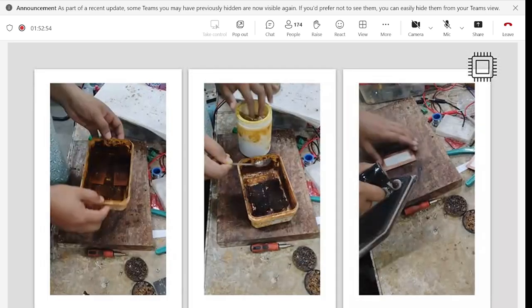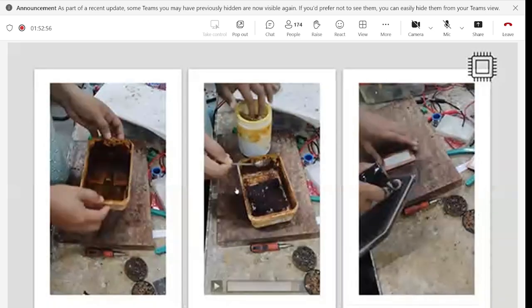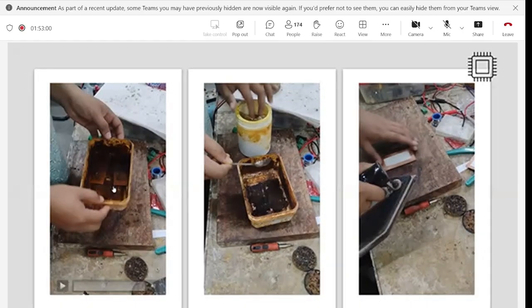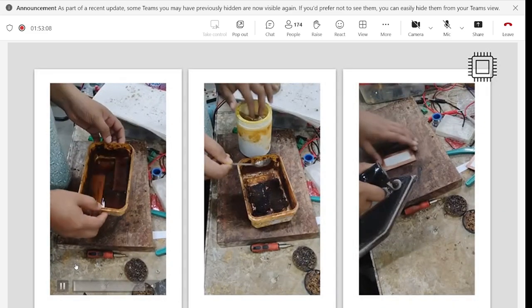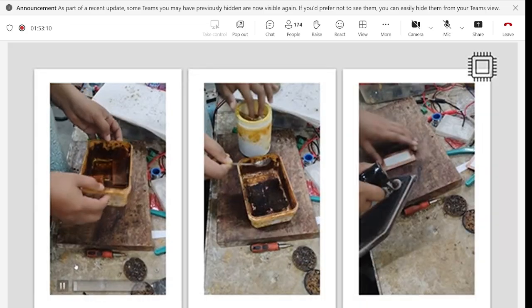Got it? So after like 15 minutes, we'll put a very small amount of water. Don't dilute the ferric chloride, just a small amount of water. And then we will wash away all the copper that is dissolving from the surface.